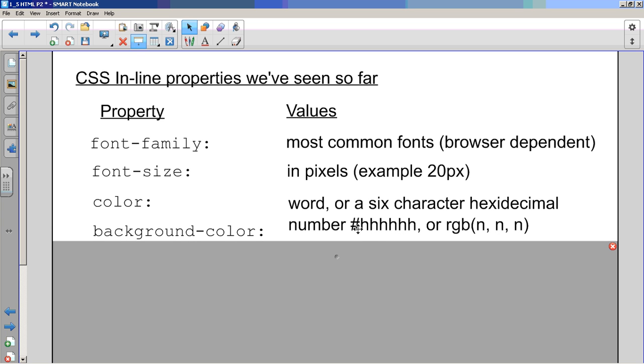It could be a word like blue, or a 6-character hexadecimal number. So there's the pound sign or number sign, and then 6 hexadecimal digits, not decimal digits, hexadecimal characters. Or it can use RGB, and these are numbers from 0 to 255. You can get sort of random colors by using RGB, and I'm going to goof around with that later once we get to the sample code. Background color isn't the text color, it's the color the text is printed on. So far, all of our web pages have been white, but hopefully you're having fun playing around with that.